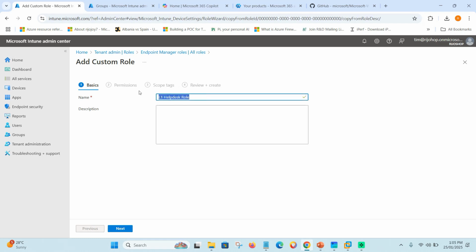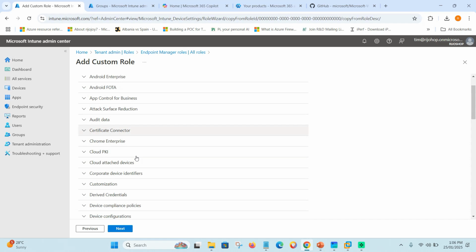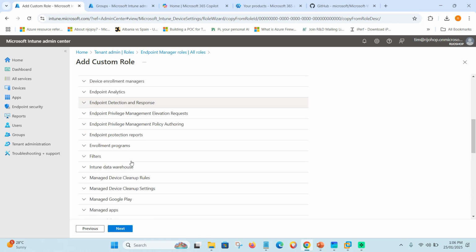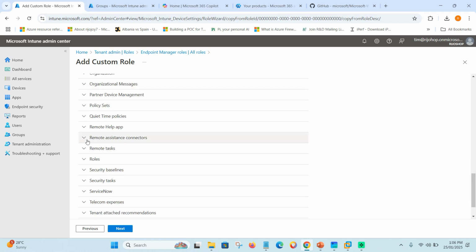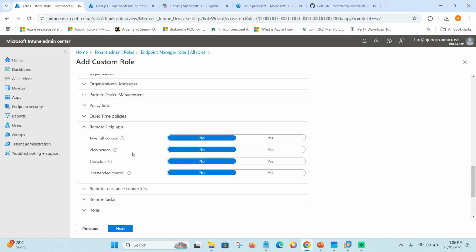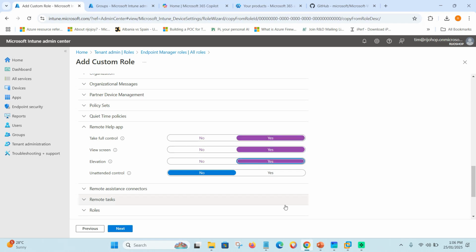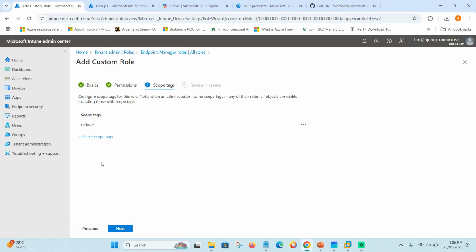Okay. After that we just Control C, Control B, then click permission. You just go down. You can see the remote help permission. Here you can see the remote help app. So take full control. I will click view screen yes and elevation yes and unattended control. This will be for Android device, and I will control start remote help session to help. So I just put help also. Then I will click next.